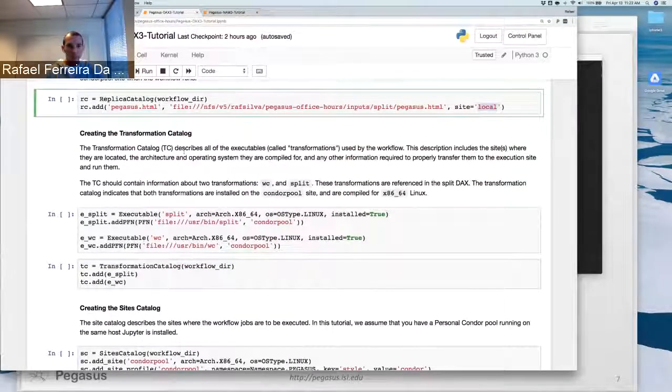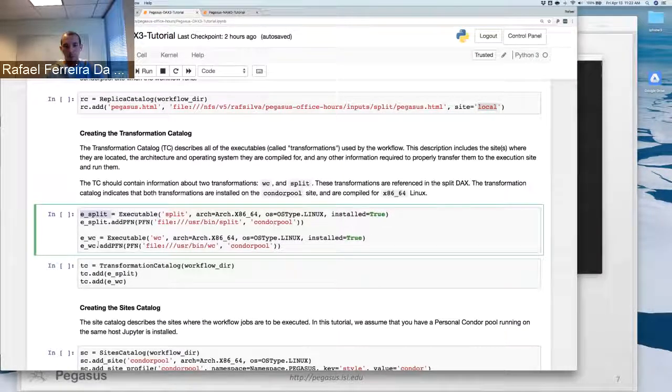Then we do similar steps for the transformation catalog, where you tell it I have two executables for my workflow. One is the split, and another one is my word count. And I'm telling it, okay, my split command, this is the architecture of it. It's on Linux. It's already available. It's installed. And this is where you can find the split command on the site that I wanted to run my workflow. And you do the same for the word count command.